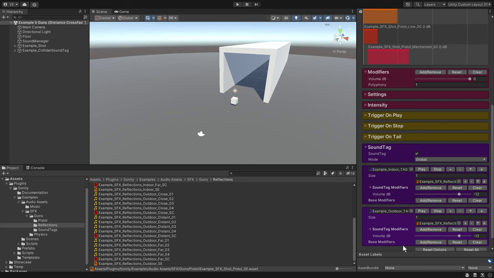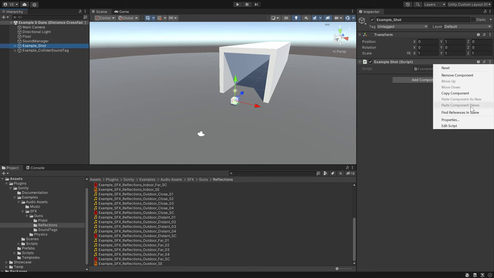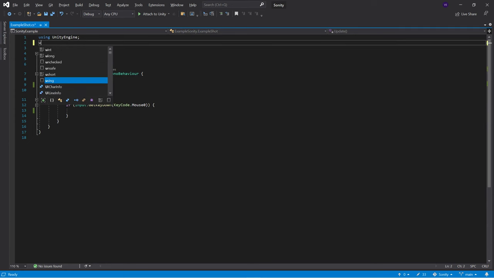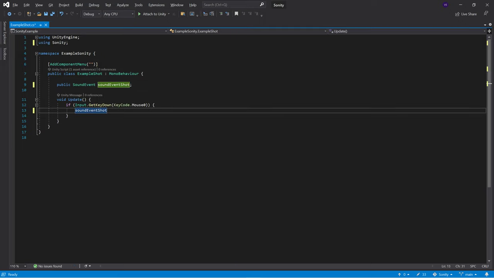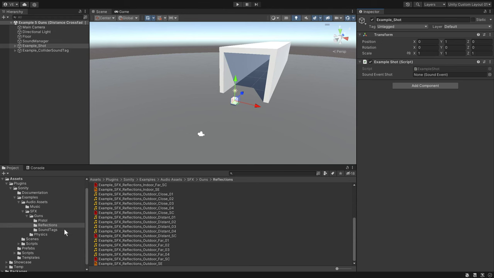Now it's time to add some code to play the shot sound and set the sound tags. Let's start with triggering the shot sound. We'll open up the example shot script here. And first, we'll add the namespace, then a public field for the shot sound event, and then a trigger for the sound. Now the sound will play when we press the left mouse button. Lastly, we need to add the sound event to the public field. Let's try it out in game.